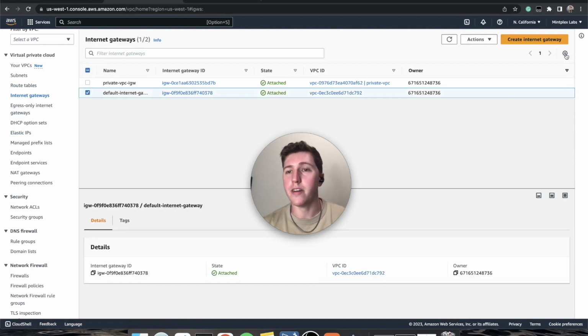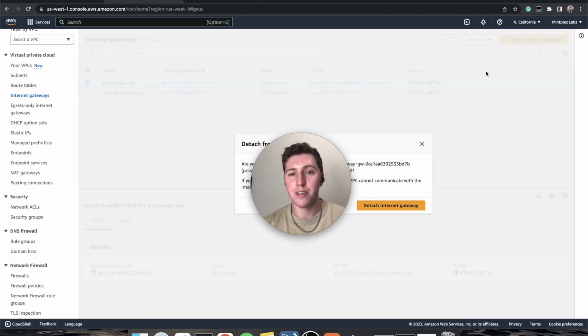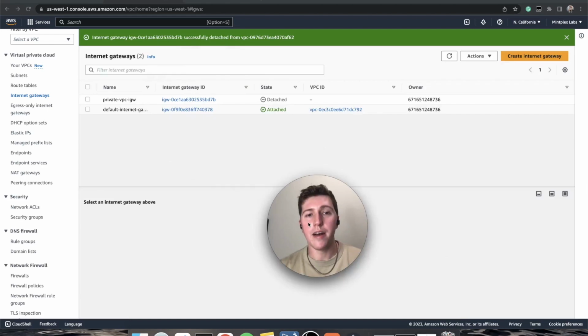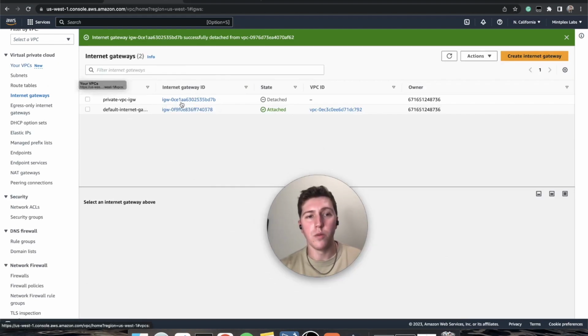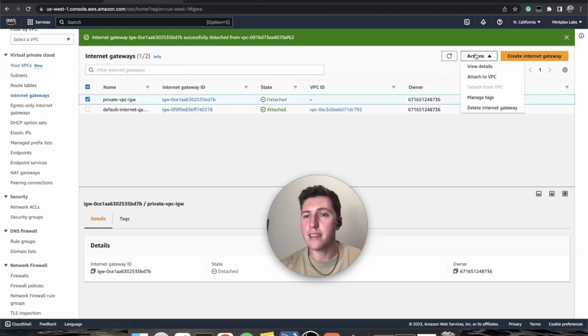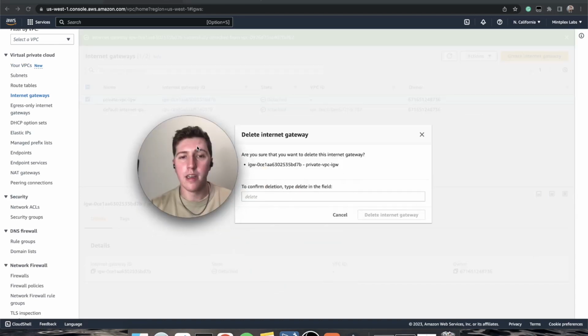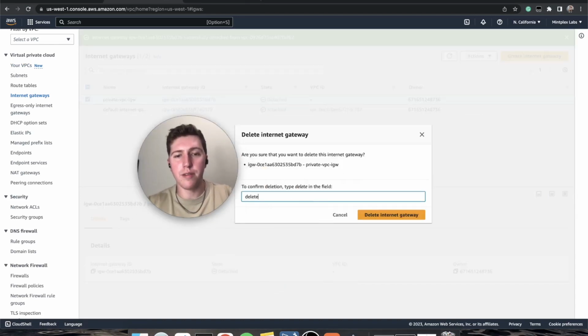So let's go to the internet gateway and detach the private VPC gateway. So we'll detach it from the VPC. And now that that has been detached from the VPC, we can delete it because we no longer need it. And it's of course going to make you do all this stuff.